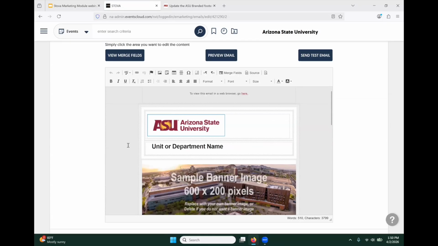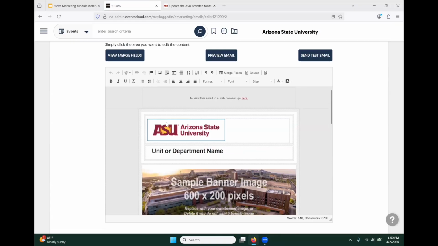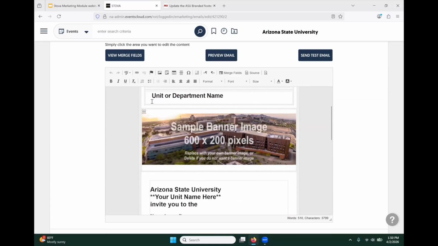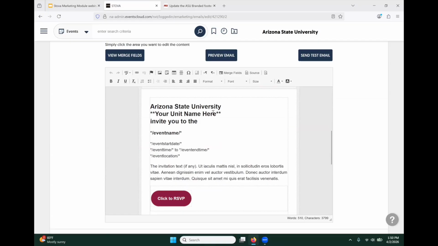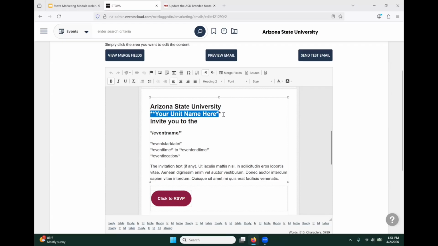So when you get it through the template, this is what it looks like, right? It's got ASU branding, a unit or department name that you can put in. You can put some graphics. You can change your unit name. If this is a merge code that can pull from various things. Okay, so all these things with the single asterisk and the slash, that is a merge code, right? Here, this just indicates that you need to make the change, right?